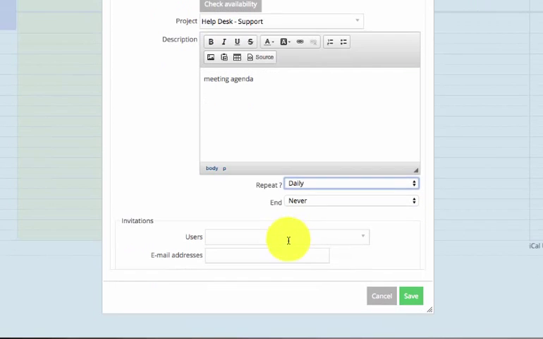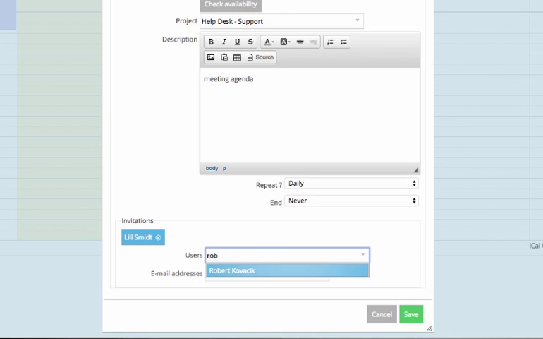And afterwards, you can easily send invitations to your users. So I can invite Lily, Robert, or Alana. Like this, I can easily invite my Easy Redmine users to participate on the meeting.